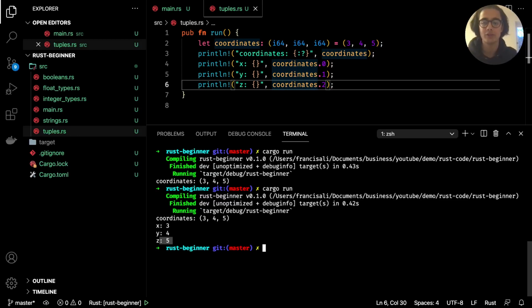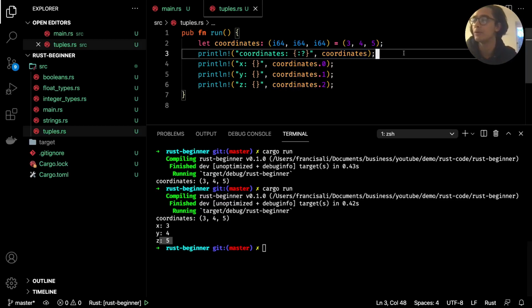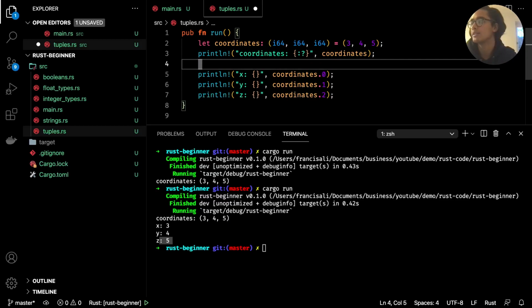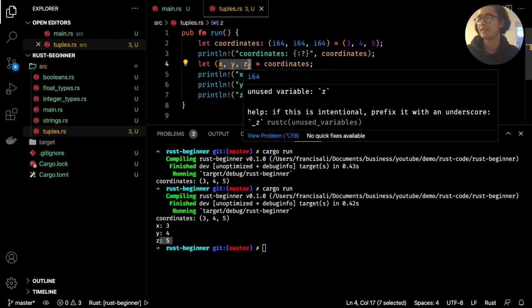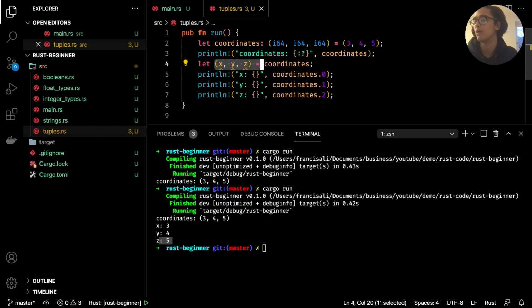Now there's something else we can do which might help make it a bit more readable. We can unpack it. So unpacking is done like this. Let's say let x, y, z equal coordinates, like so. What that's doing is saying these coordinates, so 3, 4, and 5, unpack those and match them up with the variables here. So if you followed my Elixir tutorial, it's very similar there. I think even with Python and JavaScript, you have functionality that works in the exact same way.